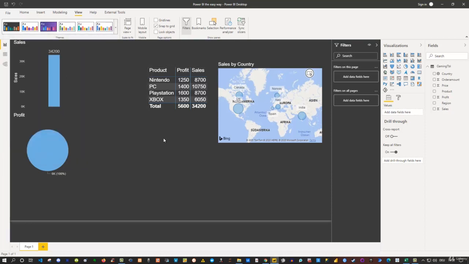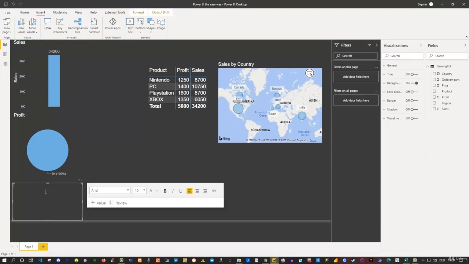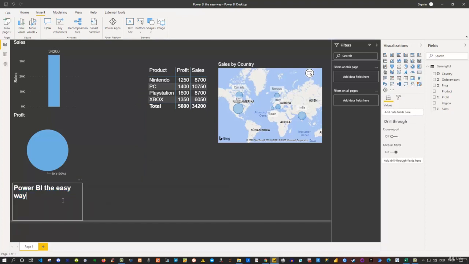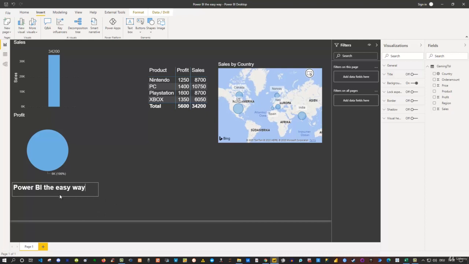Now, what I personally like is to have a header for my report. So I go under Insert here, and we already know that there's a text box. So we can simply click on the text box here, and then I type in some text. Let's say Power BI, the easy way, right? So I highlight this, and then maybe increase the size and say I'd like to have a 20 here. Okay, and maybe make it bold, and then also let me increase the size a little bit. So click on it and increase the size. So hover over that, make it bigger so that it fits into one line.